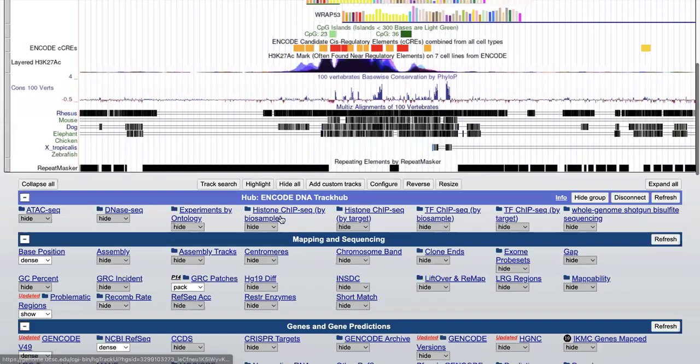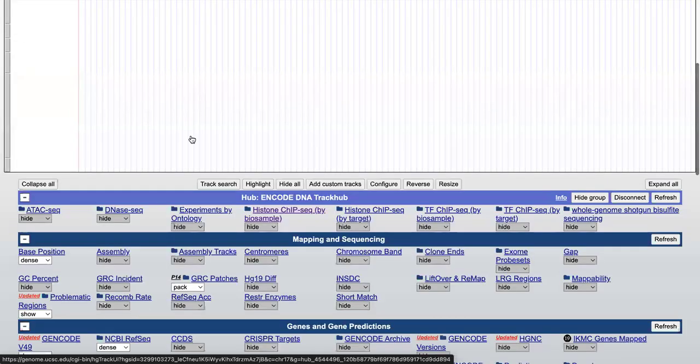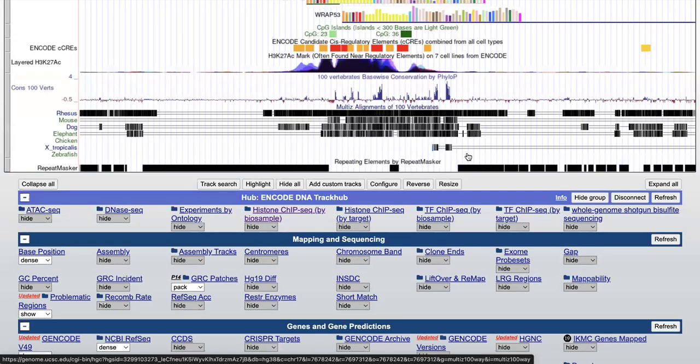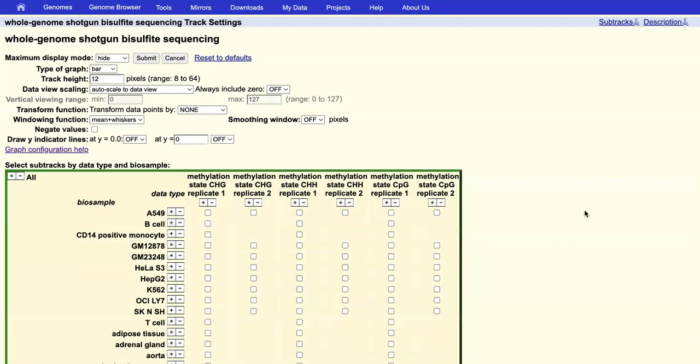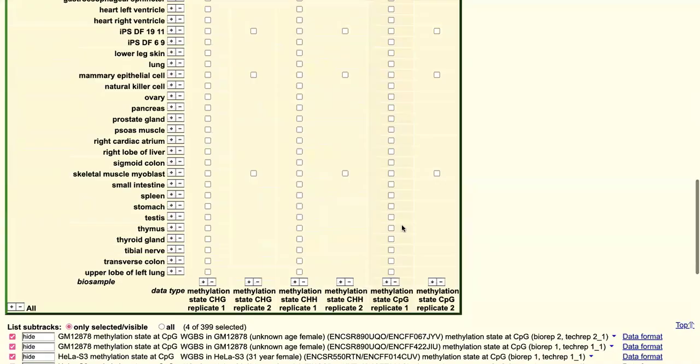So then you'll see that it added this hub down here as a custom track. And so the method I chose to focus on was whole genome shotgun bisulfite sequencing to observe methylation patterns. So I'm going to click on that. And then we only want to focus on CPG islands for now. So I'm going to click on both the replicates for the two cell lines that I'm focused on.